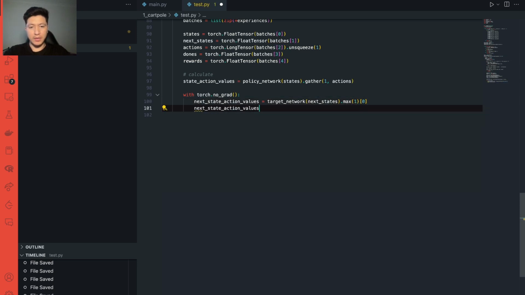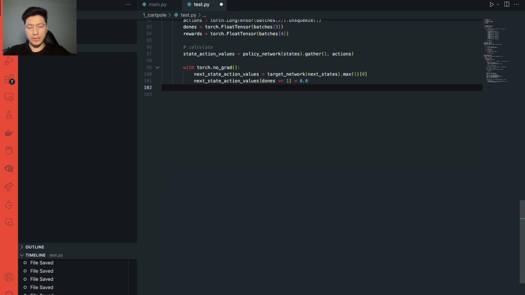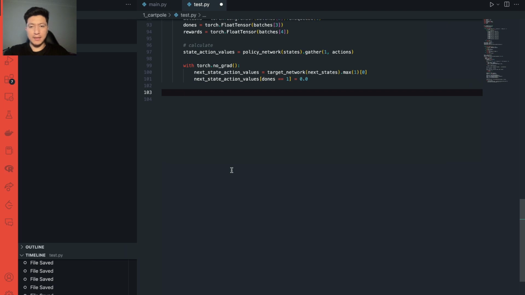And we obviously know that if the next state is the terminal state, then the Q value is going to be basically 0. Then we can calculate the expected Q values by combining the immediate reward with the expected future rewards we may get. So to do this, I'm going to say expected return is equal to rewards plus next state values times 0.9, and that's basically the discount factor.